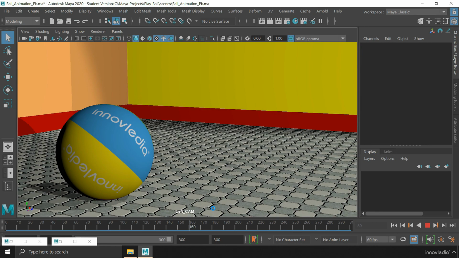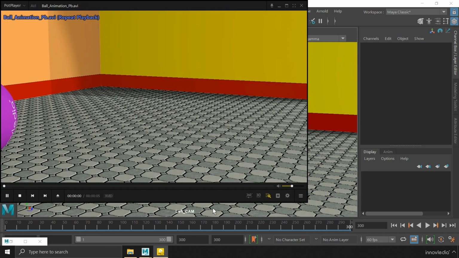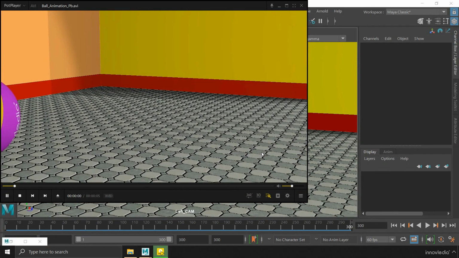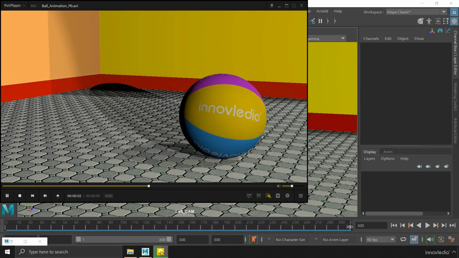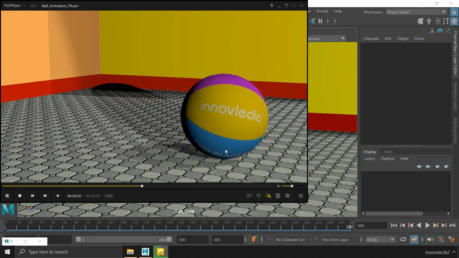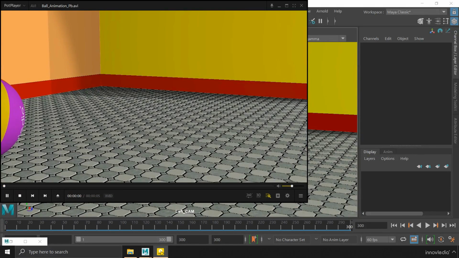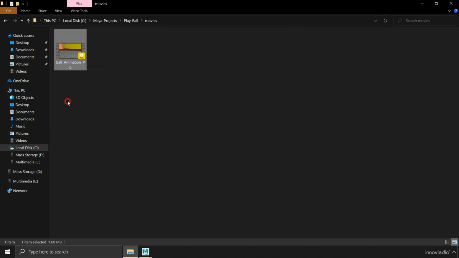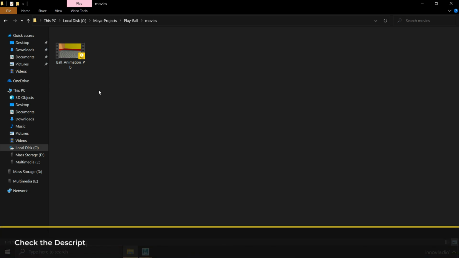You have to wait for some time until it finishes creating the movie file. Once finished, the file will open automatically in your default player. Look, it gives a real-time playback of our animation. And we don't even need Maya to watch this playback of our animation. You are going to find this movie file in the movies folder. Here it is. Now, you can send this file to anybody you want for taking a look at your animation and giving some feedback.